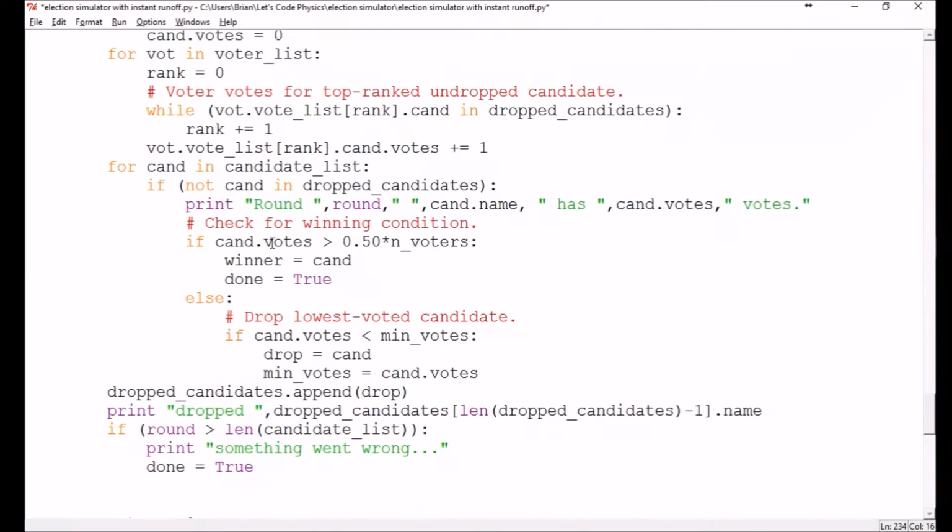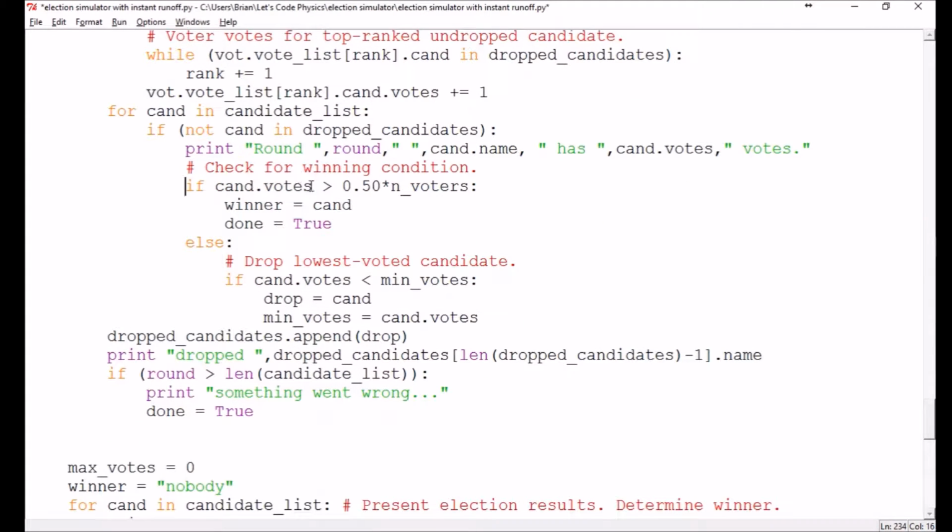We are done. We don't need to count anymore, because once one candidate has more than 50% of the votes, it's not possible for anybody else to get more than 50%. Otherwise, if we're not done yet, if we've still got a split vote and there's not a true majority winner, then we drop the lowest voted candidates.